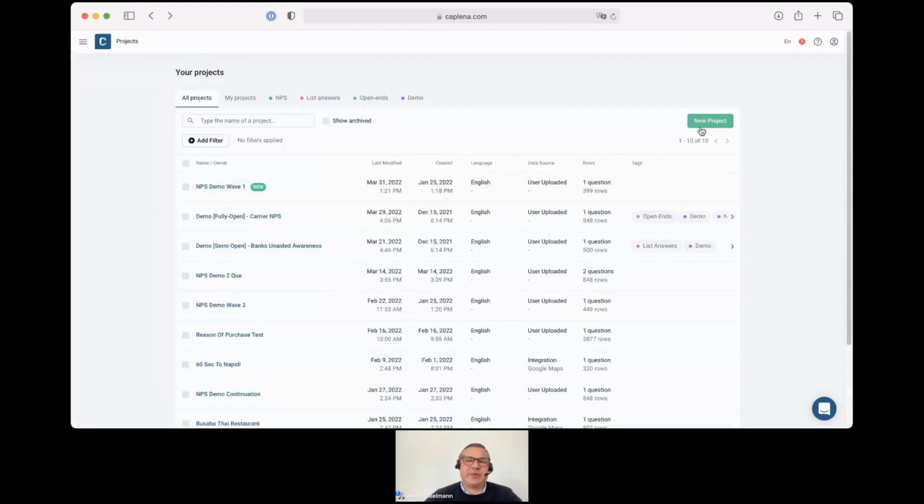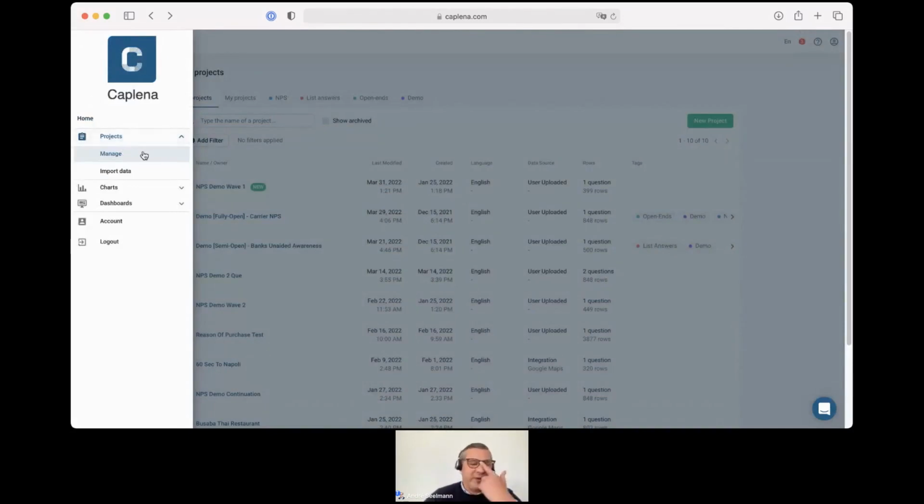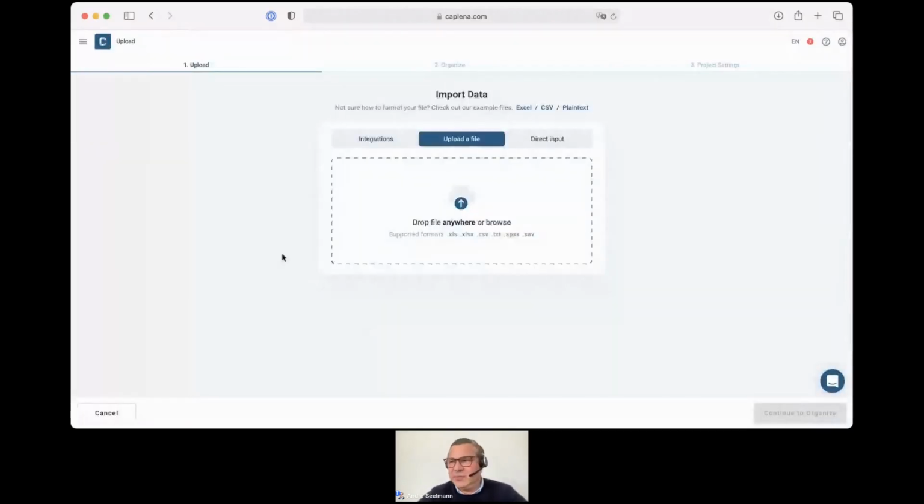So you always have this green button here, just one click, and then you go into the project and you can start importing your data. The other possibility is obviously here via the main menu, where you see your project menu, where you can manage your existing projects. Or when you go here on import data, the same happens. I'm coming to the import screen to import my data.